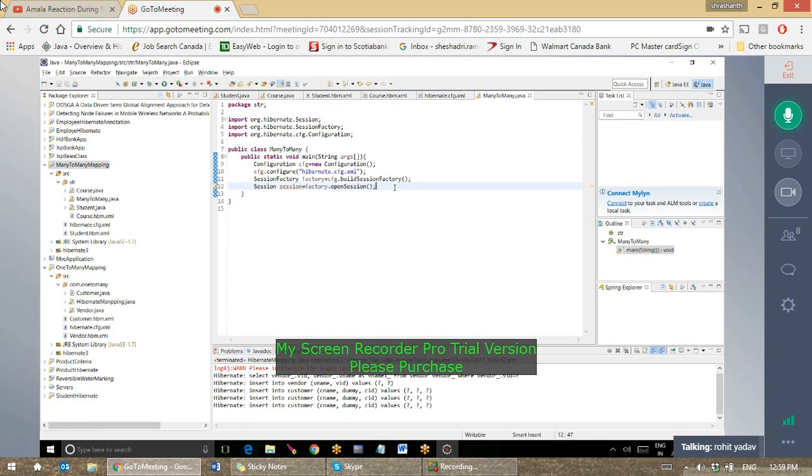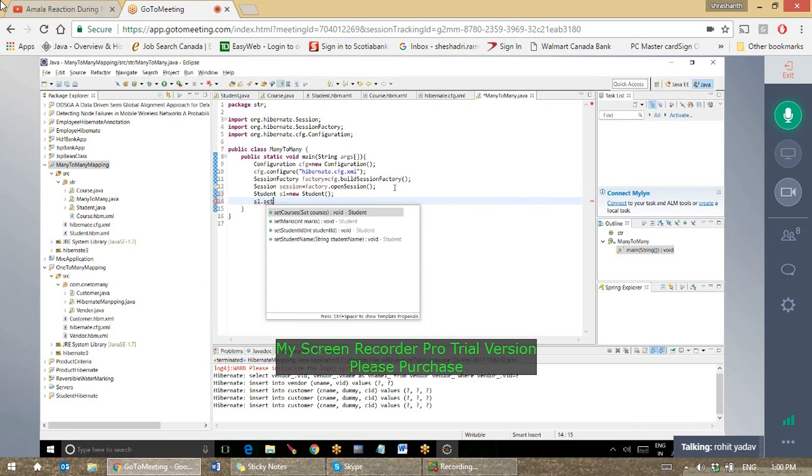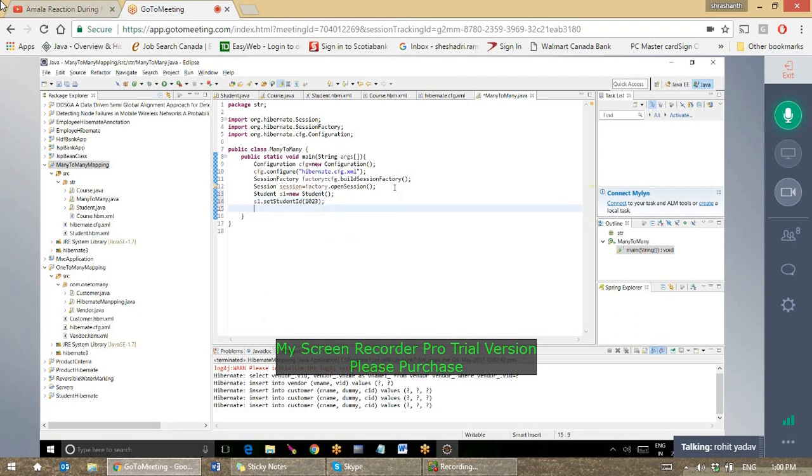Now let's say there is one student. So what am I doing? Here Student s1 equals to new Student, and the same way s1 dot set. What is that set we have to do? Set id, student id. So I'm setting 1023. s1 dot set student name.